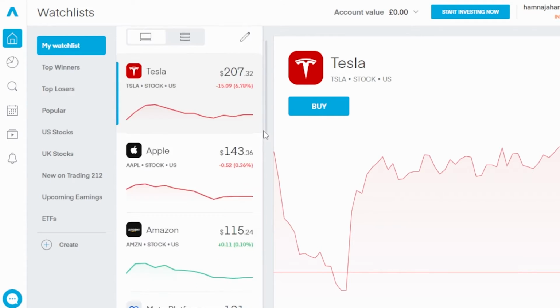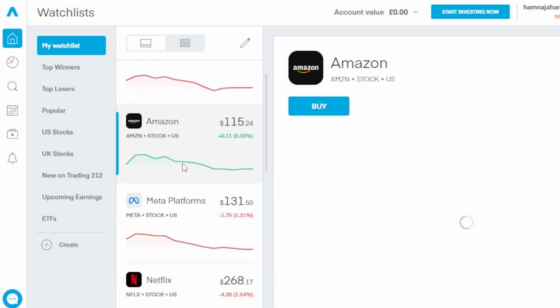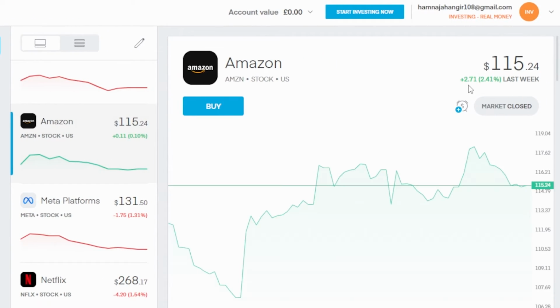For example, I want to buy Amazon. So just select Amazon, click on buy, and I will be able to do so. Make sure to check your graph here first. You can see the highest value for this one was 117, but right now it's 115. So it kind of went really high.